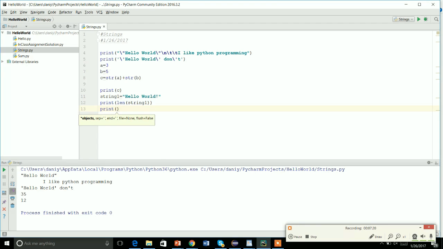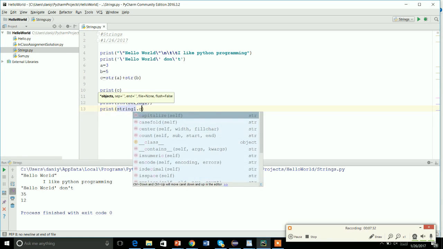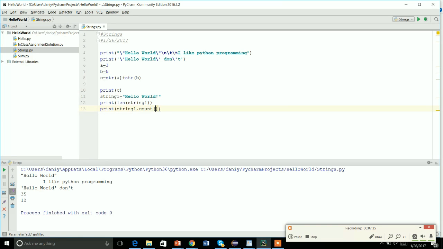Then what we have is print, and we have the count function. If you want to count how many L were there in your string, you have to write the variable name string1, in which you have stored your string. You will say dot count. Inside of the parentheses, you will state which letter you are looking for. So I am looking for L in my string1. There are 3 L present in my string1. If you type a letter which is not present in your string, for example S, and you run, you will get 0. It doesn't exist.